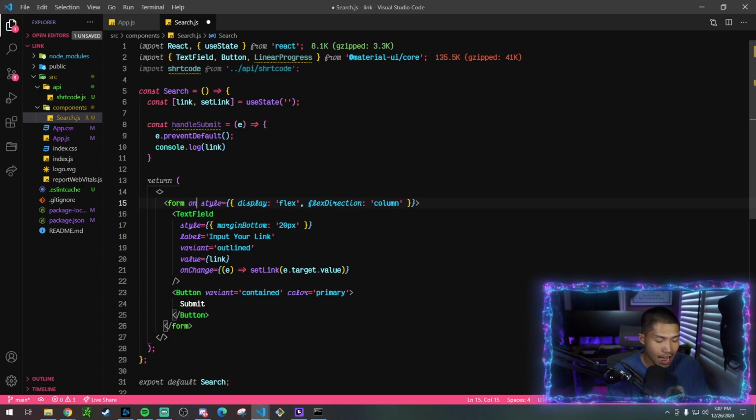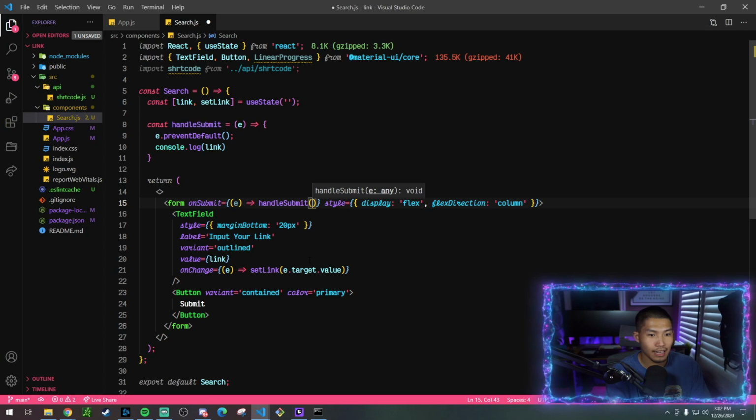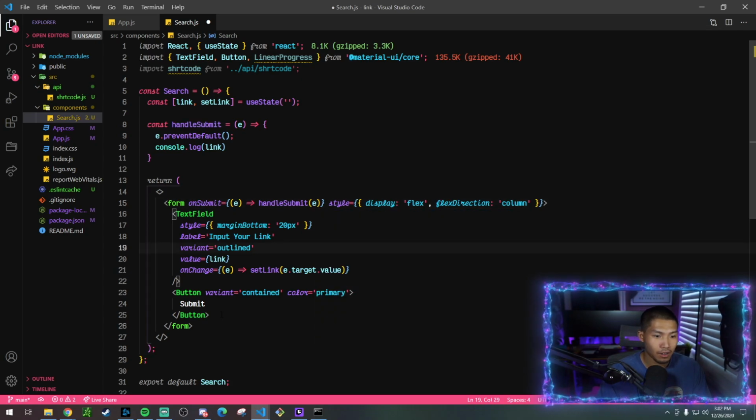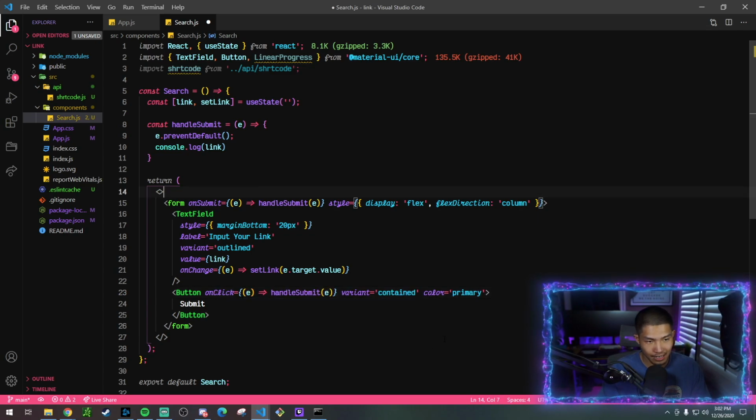In the form, we're going to add a prop onSubmit, and this is going to look the same way as what we did on the onChange, and we'll also add something to the button as well. So onSubmit is going to have a callback. We're going to pass e to it as a parameter, and inside that we're going to call handleSubmit, and inside of that we're going to pass e. All right, and then the same thing goes for, let's copy this, the button, but instead of onSubmit, we're going to do onClick, because on the click, we want this to do the exact same thing.